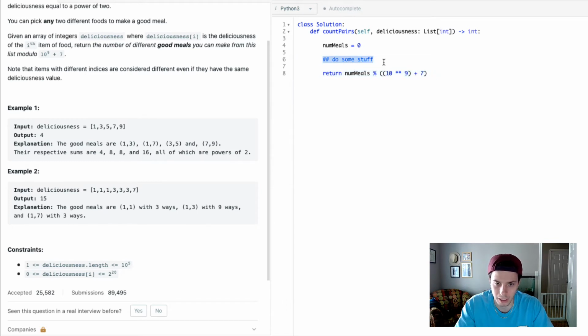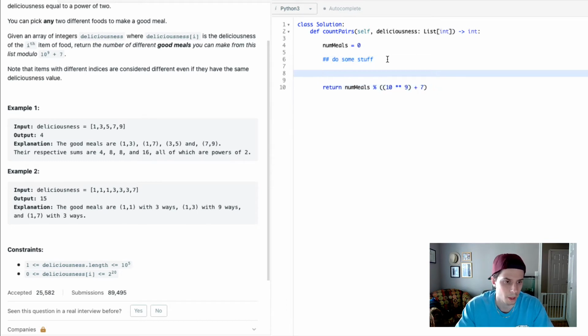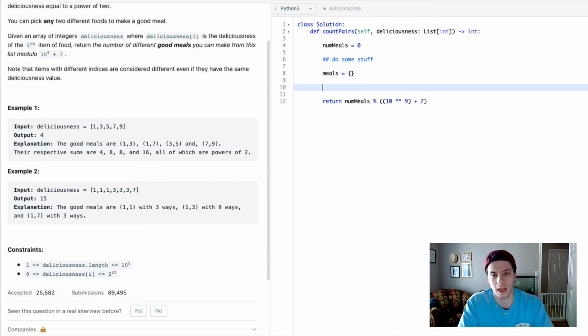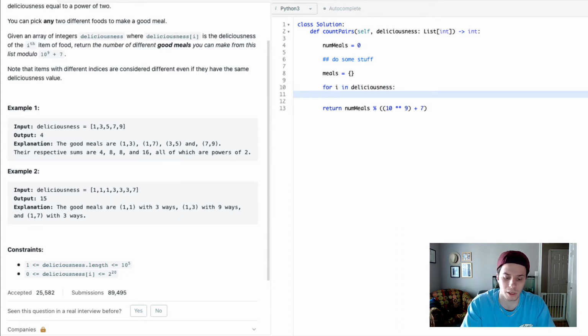Okay, so now it's time to actually do the stuff that I said we were going to do. The first thing we're going to do is create a dictionary or a hash table. In Python, it's a dictionary. And we're going to populate it. To populate that, we can just iterate through our deliciousness list, and say meals of i, with i as the key, equals meals.get(i, 0) plus 1.